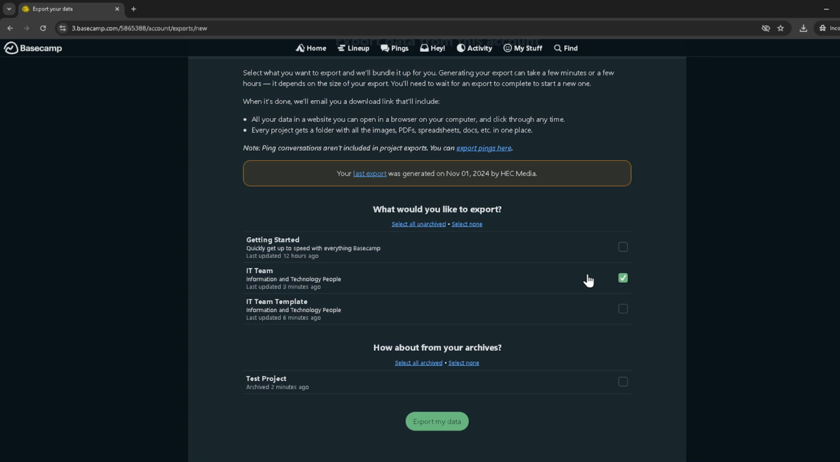After selecting your project, it's time to initiate the export by clicking on Export My Data. Basecamp will then prepare your data for download. This process can take a little time depending on the size and complexity of your project data, so a bit of patience here goes a long way. Basecamp will usually notify you when your data is ready to download.